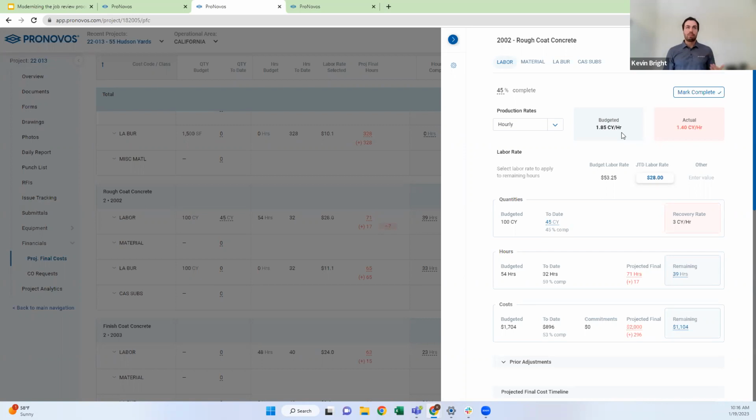But then where it gets even more interesting is when you start to use what's called a recovery rate. A recovery rate basically says, okay, based on the quantity I've done to date, what do I have to do on the remaining hours I have available in this budget to make sure I hit this original 100 cubic yards in 54 hours? So what I'm looking at here is I basically need to do 3 cubic yards in the remaining 22 hours to make sure I finish on time and on schedule. So now we're looking at, okay, not only am I behind, but what do I need to do to catch up?